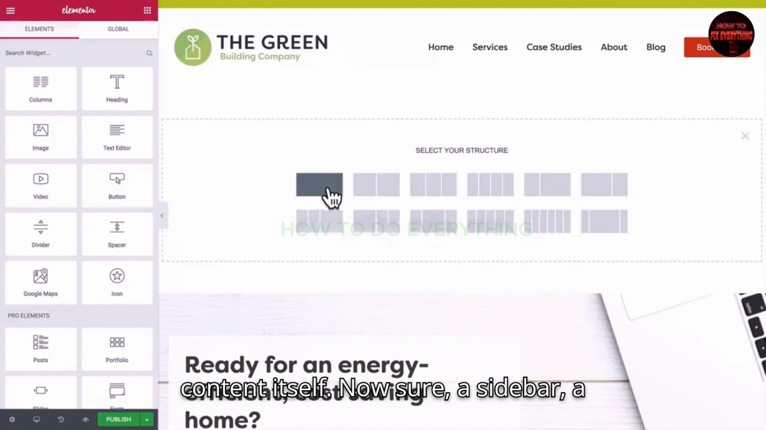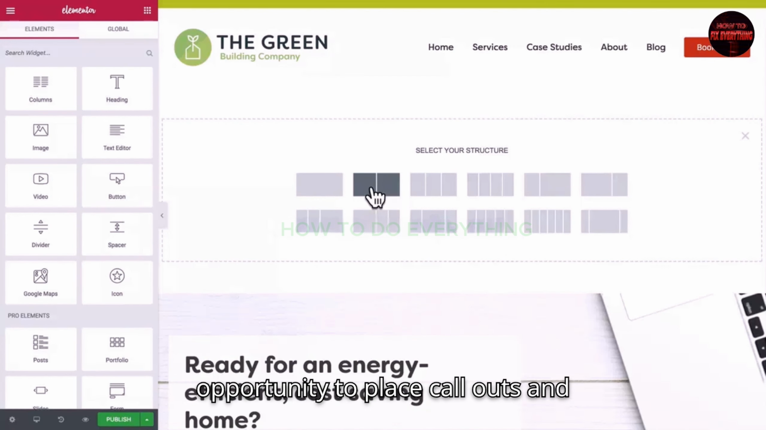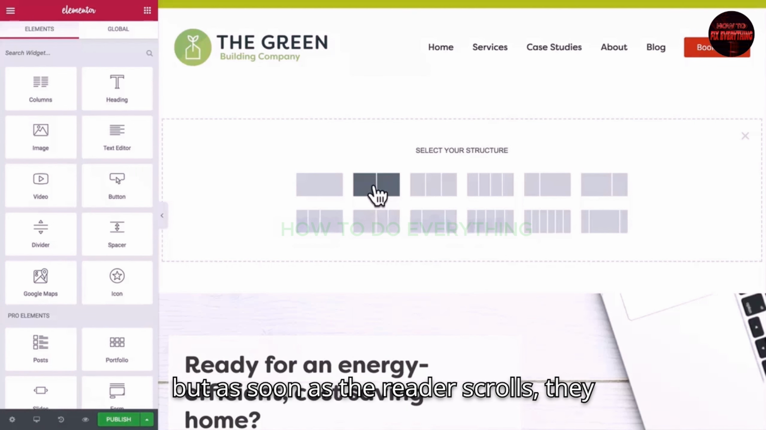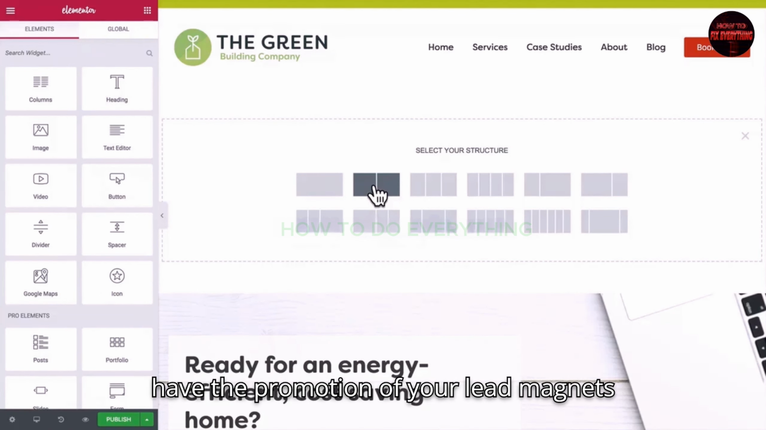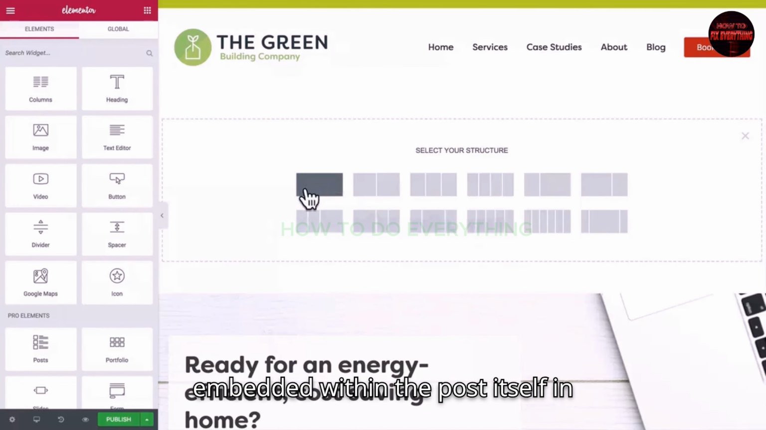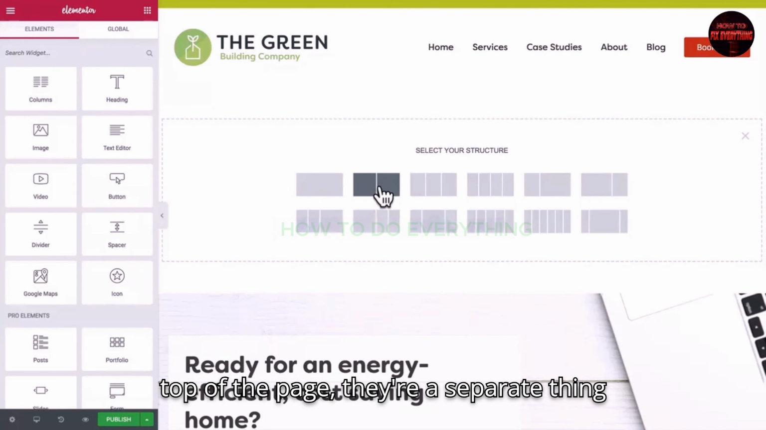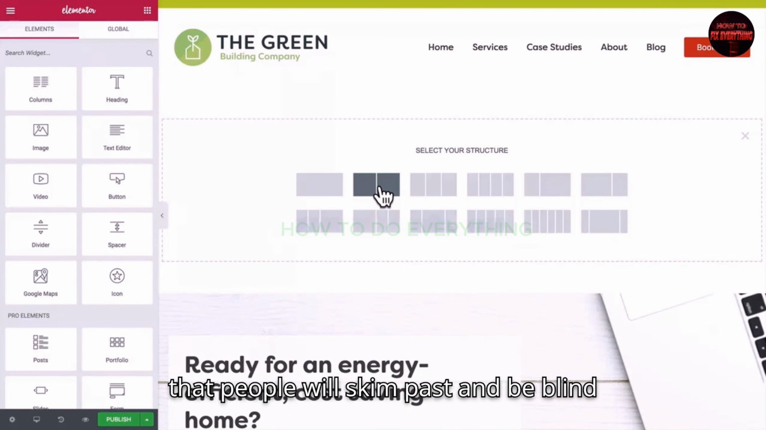A sidebar, a second column, does give you the opportunity to place call-outs and adverts and promotions and other things. But as soon as the reader scrolls, they don't see that sidebar content anymore anyway. And I always find it better to have the promotion of your lead magnets and links to other important blog posts embedded within the post itself in context. If those are in a sidebar at the top of the page, they're a separate thing that people will skim past and be blind to.